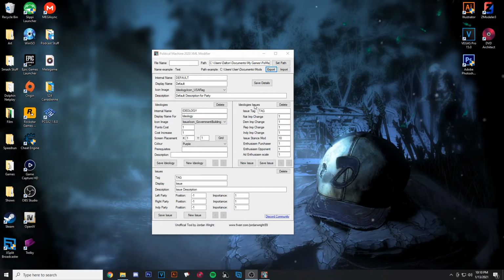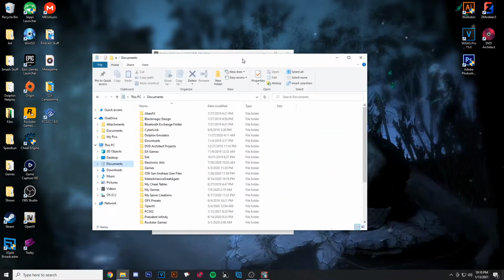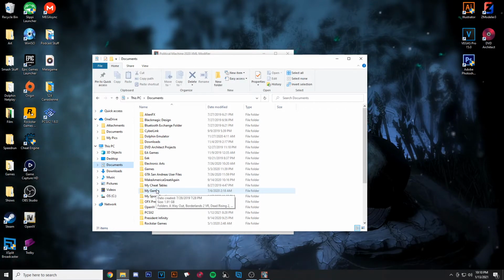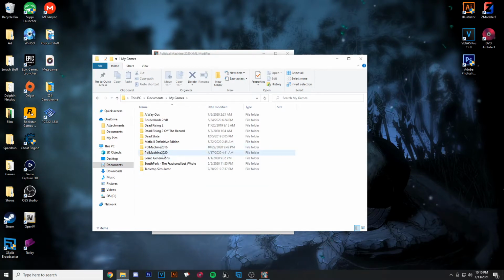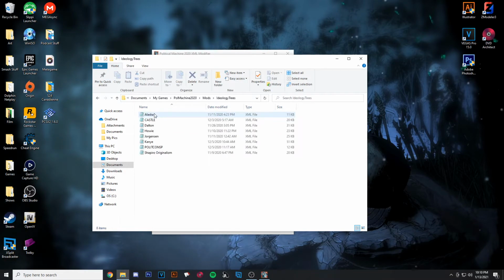So the first thing we're going to do is, I already have a set path here, so I'm going to go ahead and delete it just to show you guys. You want to open up My Documents, which is right here for me, and go to where your Political Machine custom mods would be. By default, it's in Documents, My Games, Political Machine 2020, Mods, Ideology Trees.